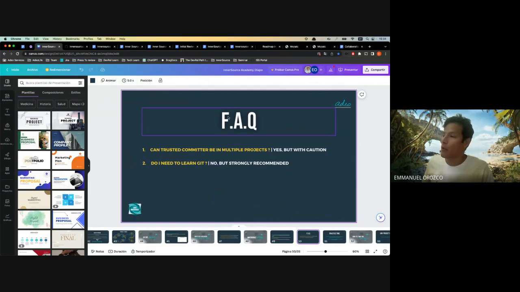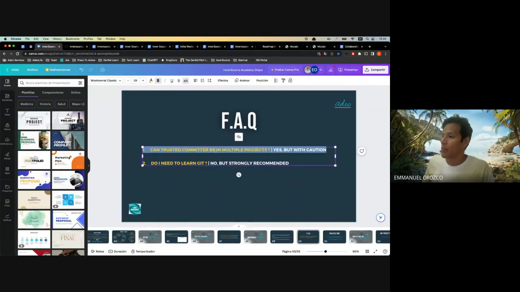Finally, I have a couple of questions that I get asked quite a lot. Can a trusted committer be in multiple projects? Yes, but with caution, because you don't want your trusted committers to be overloaded with work.